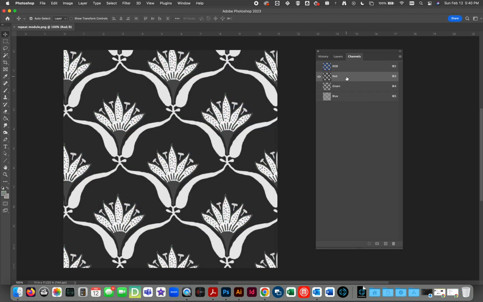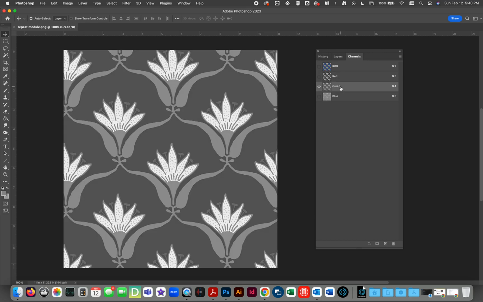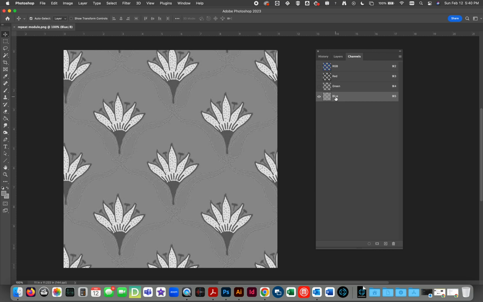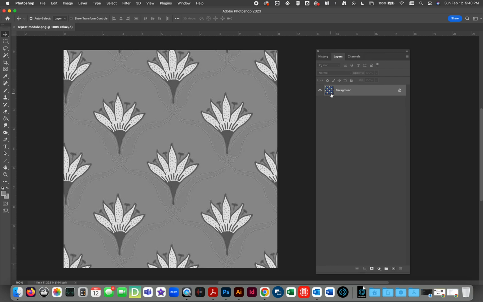Look, that's not one color. That is shades of reds. This is shades of greens. This is shades of blue because it's an RGB file. This is not a spot color separation or individual color separation file. We need to make that.